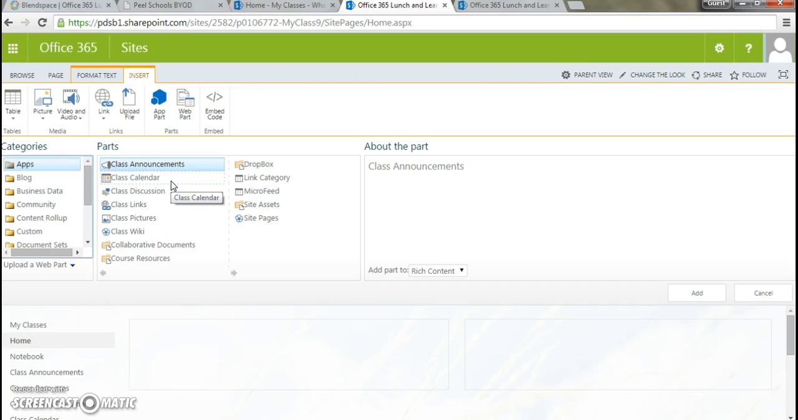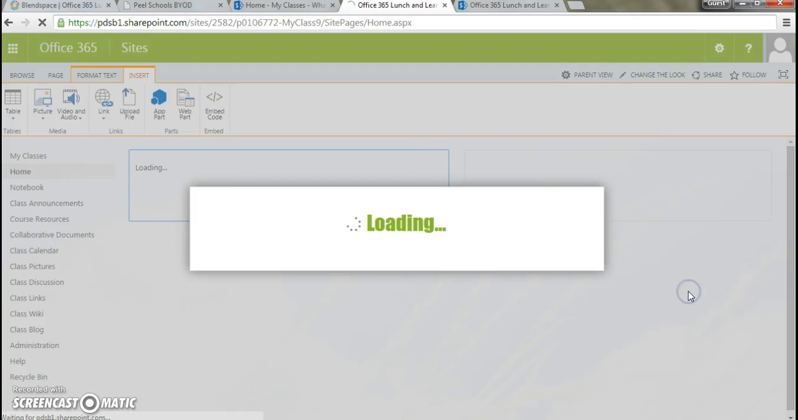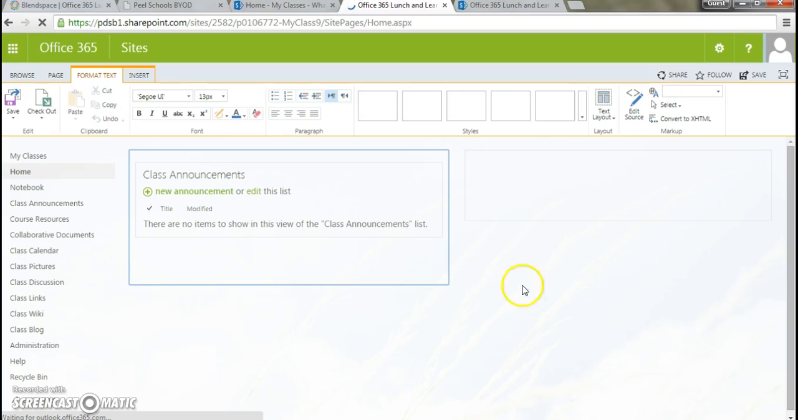But say we want to add whatever we want to start with. So say we want to have collaborative documents as one of the things that we want, or class announcements even. Say we want class announcements, we just click on it and we click add, and it will load it in.